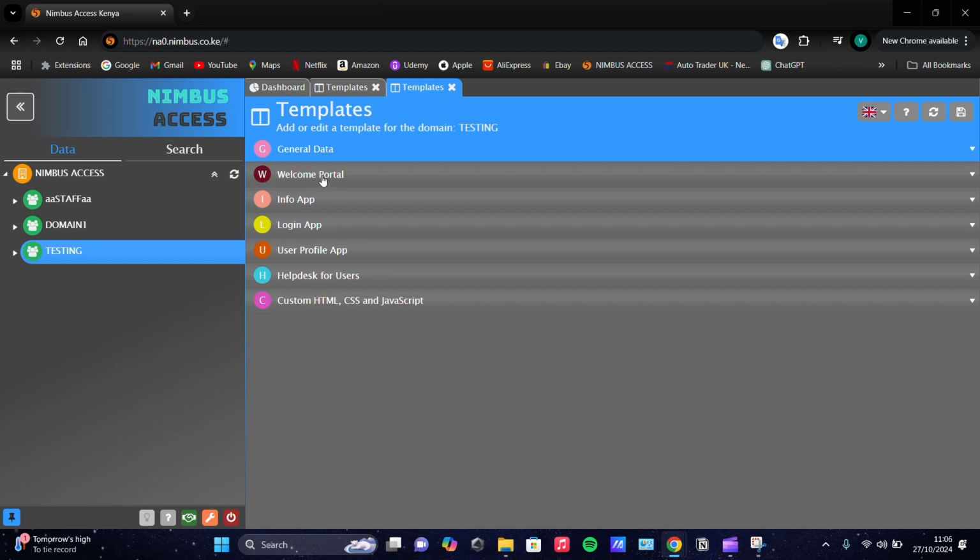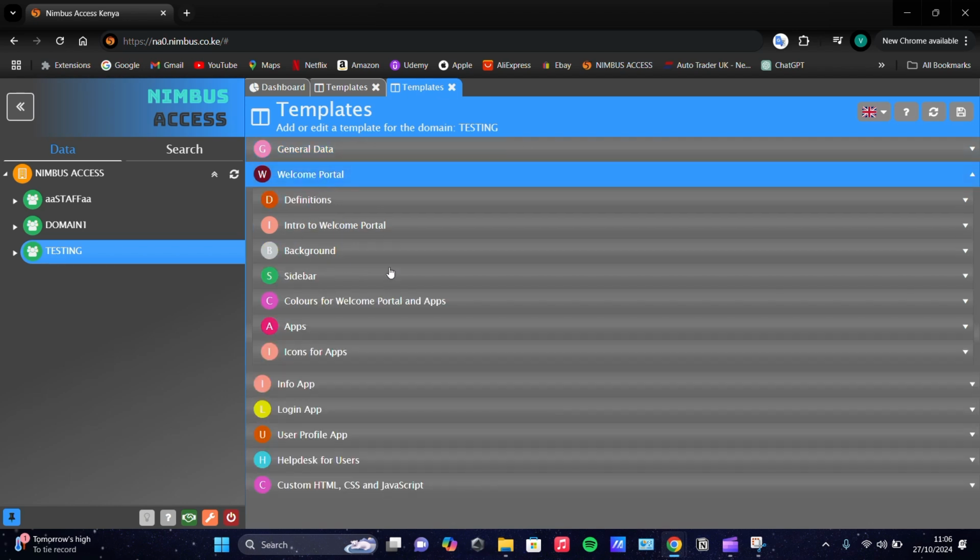And then the welcome portal, this is the general landing page. That's just the whole landing page. These are the settings, so you choose the colors, the background, the image. We'll get into it when you're ready to enroll for the service. I'll show you more in depth on this.